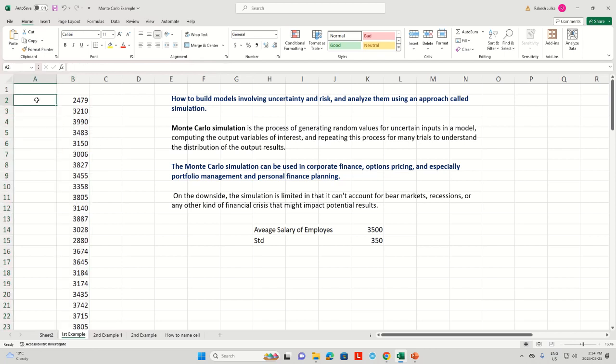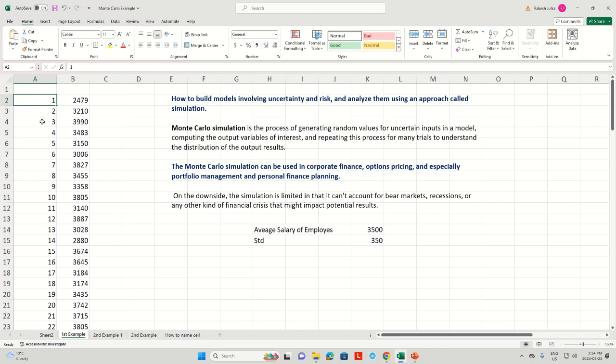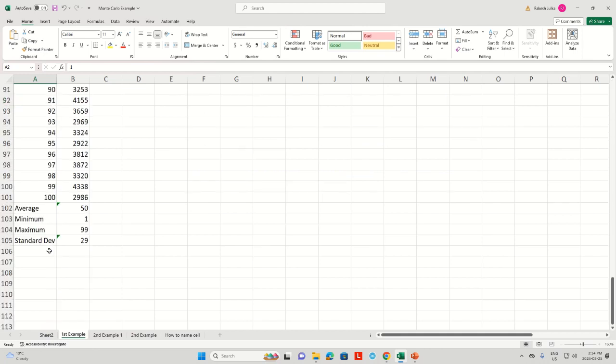Now I want the serial numbers. Instead of typing 1, 2, 3, how can I generate these numbers? Click on this, and go to Fill and Series. Select Columns, step 1, and let's say the stop value is 100. Then click OK. So the series from 1 to 100 is already filled.